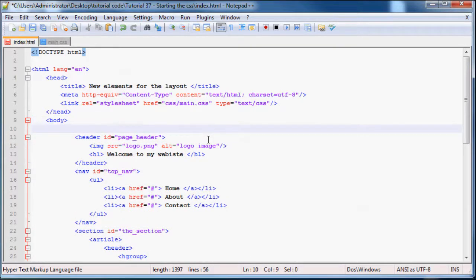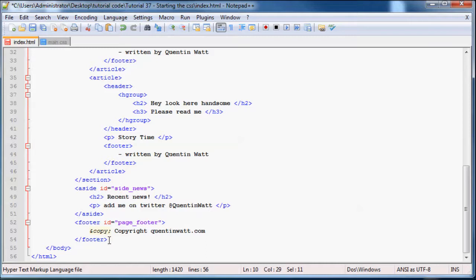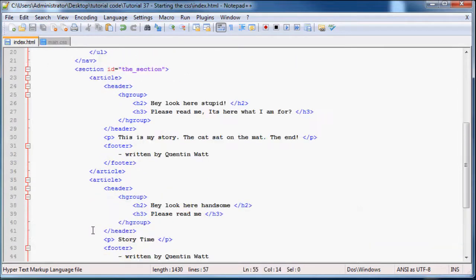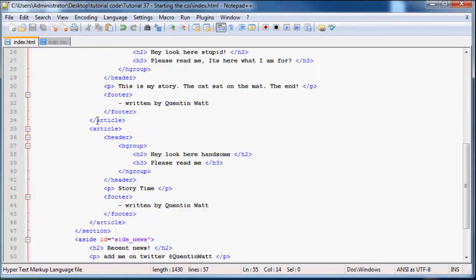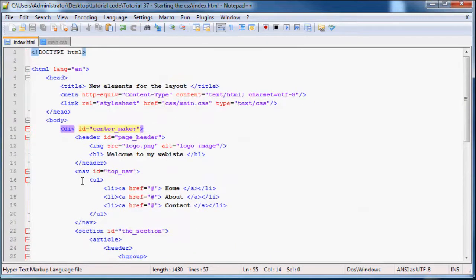And I'm going to go ahead and add in a new tag, it's just going to be a div tag, but I'm going to give it an ID of center_maker, and that's just going to be used to center the whole web page, so that's why I called it that. And just before we close off our body over here, we just need to end off that div. So there we go, we now have everything that we need to start styling our web page.